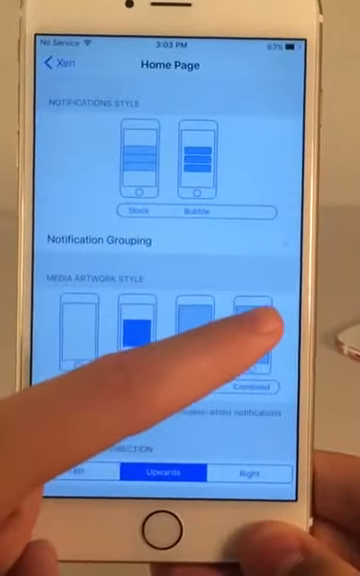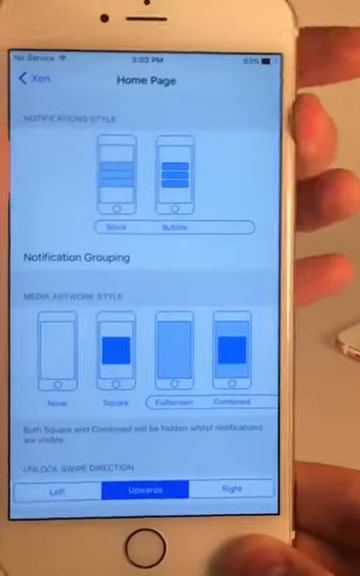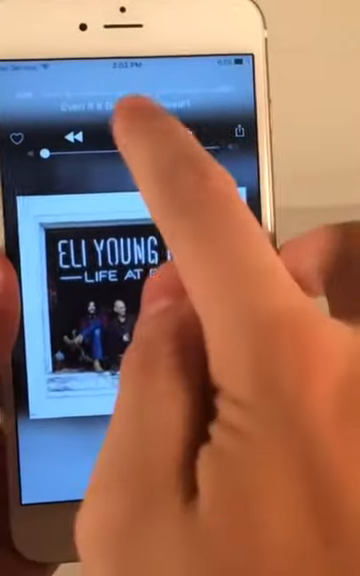And then we have combined, which combines square and full screen. So you get the square, but you also get the full screen blur in the background like that. So if you want to customize the album artwork, you could use those settings.